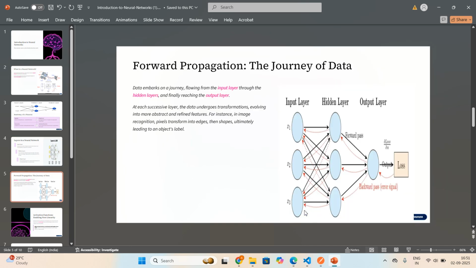Forward propagation, the journey of data. When we pass data into a network, it travels forward through the layers. This is called forward propagation. At each layer, the data is transformed into more abstract features. In image recognition, the input pixels are first processed into simple edges, then combined into shapes, and finally recognized as objects. Notice here how the arrows show data flowing from the input layer, hidden layer, to output layer, symbolizing this forward journey.